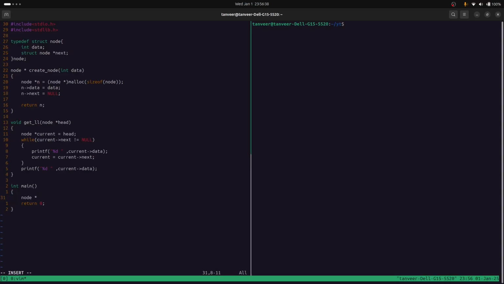Let's try to create a node. We write a node star. Let's create a head pointer. We'll write create node, and let's say we'll give it the data 23. To print it, we will write get ll, and in the argument we'll pass the head pointer. Let's save this. We'll compile the code and we will run it.